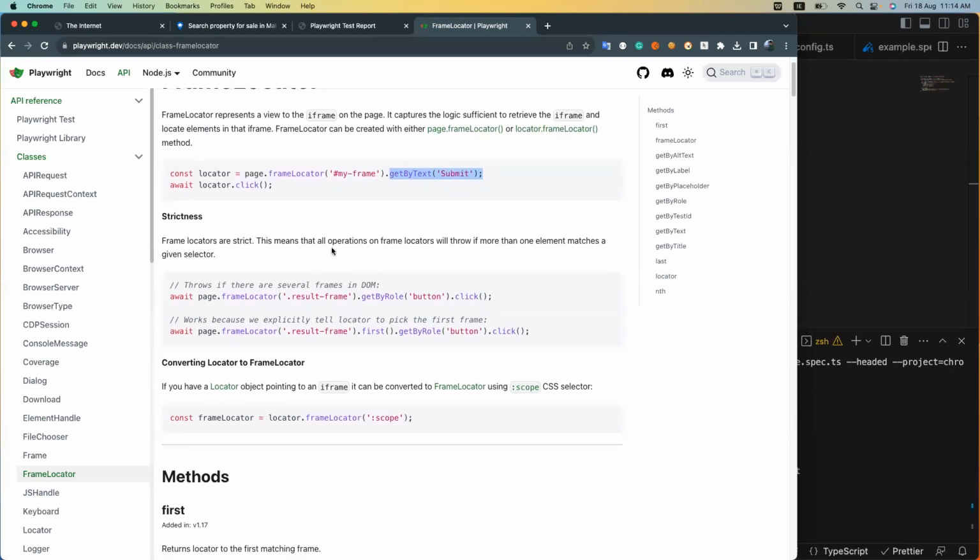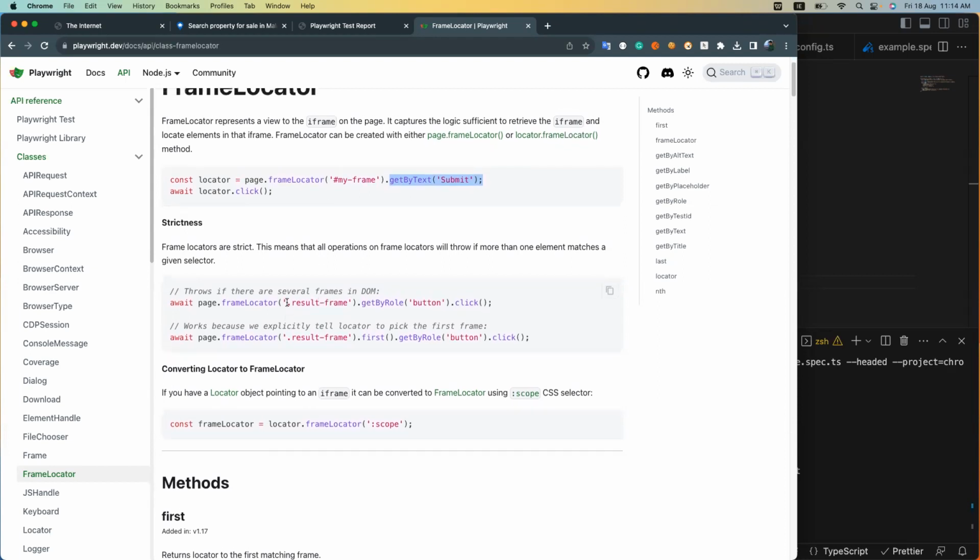And frame locators are strict. This means that all operations on frame locators will throw if more than one element matches a given selector. If you pass the same IDs, then it will throw an error. Hence, we have to get the specific locator ID with related locators, for example get by role, by button. It throws if there are several iframes in the DOM. If they have the same iframe, then you have to use indexing. It works because we explicitly tell the locator to pick the first. So we use indexing: first, last, or nth function.